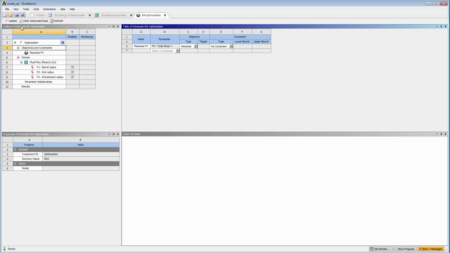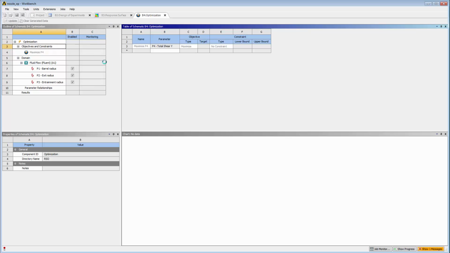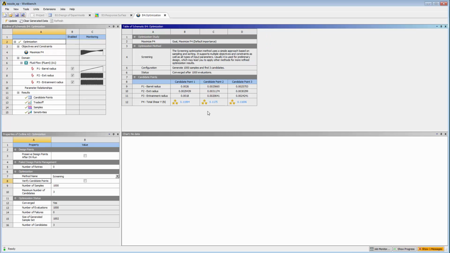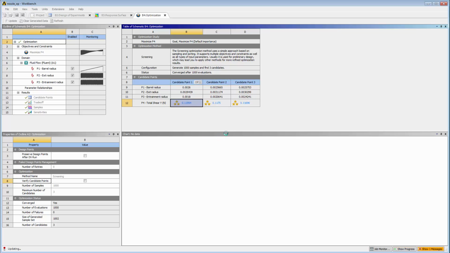When I select Update, Workbench interpolates a set of candidate points which represent geometries that maximize the wall shear. I can verify the candidate point by right-clicking it and selecting Verify by Design Point Update. This automatically updates the geometry with the optimized parameters and runs the analysis to confirm the predicted performance.